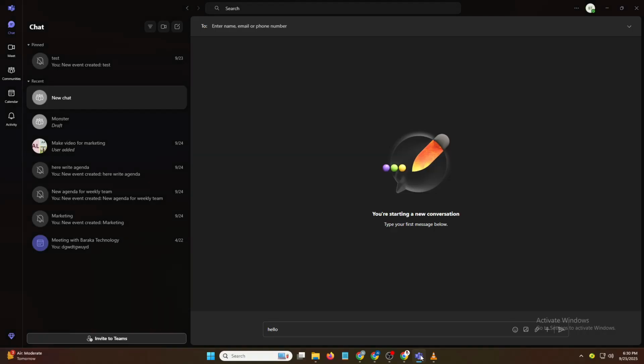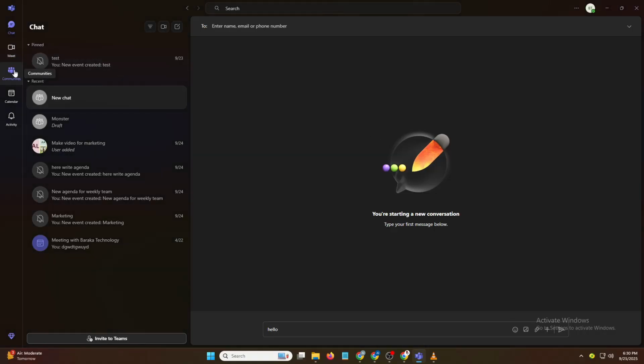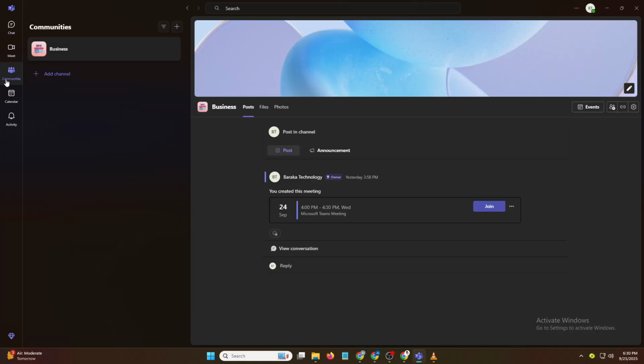Go to the Community section. Once you're in Teams, look at the main navigation panel. Click on Community. This is where you manage all team interactions, including adding and removing members.